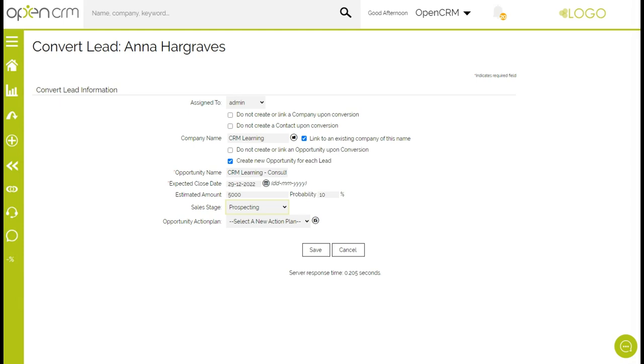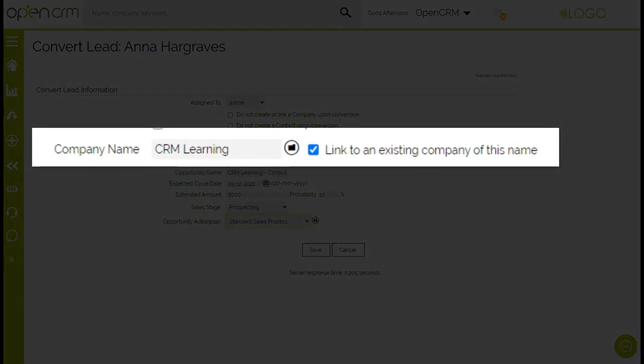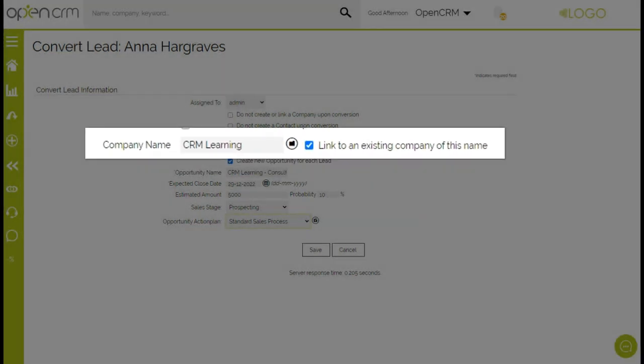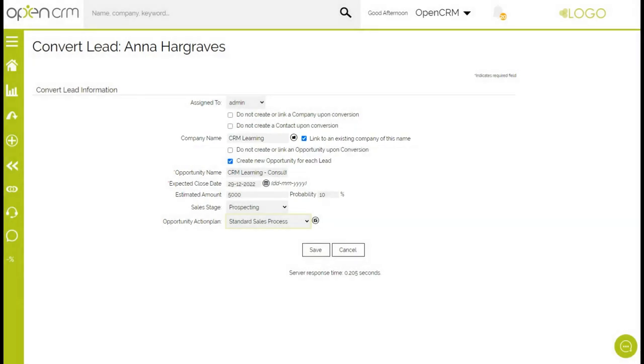You can add details to the opportunity, such as setting an anticipated value, expected close date, sales stage, and an action plan. There is a duplicate check enabled on this screen that verifies if the company already exists in your system. If it does, it will append the contact and opportunity to that company. If not, it will create a new one.